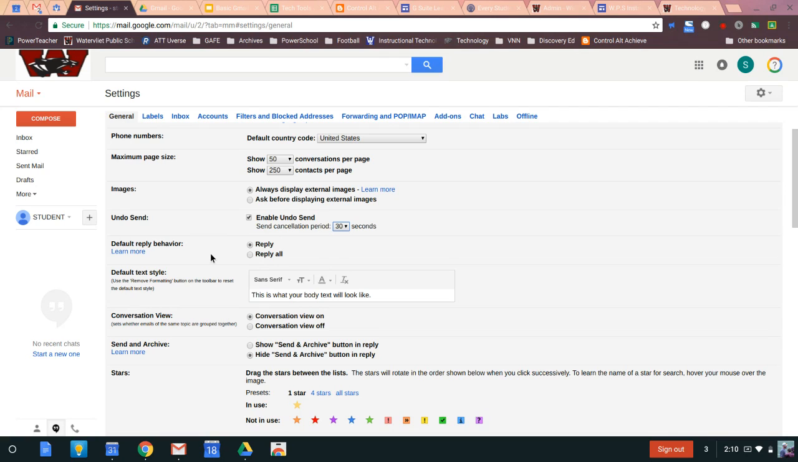This default reply behavior, I usually keep at reply instead of reply all. That way, when there are multiple recipients on an email, the default is that you're replying to the original person that sent the email instead of always replying to everybody.